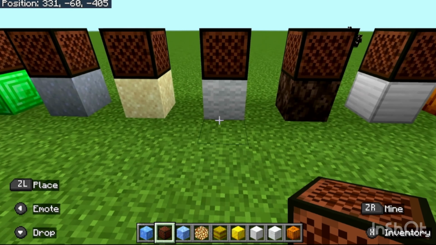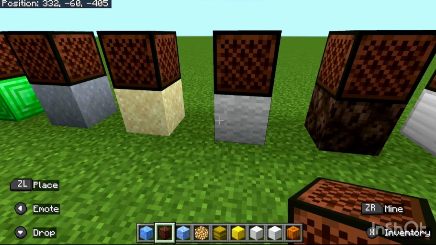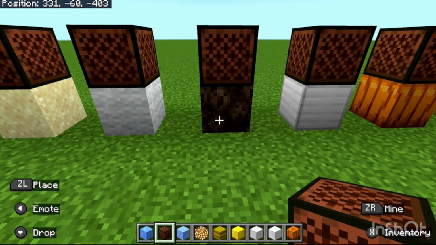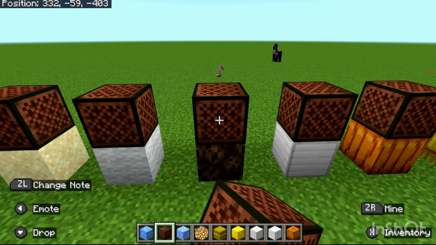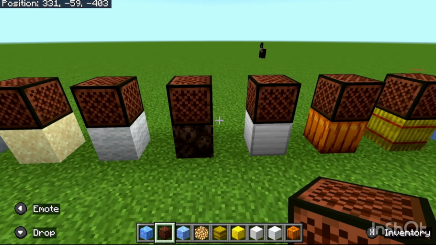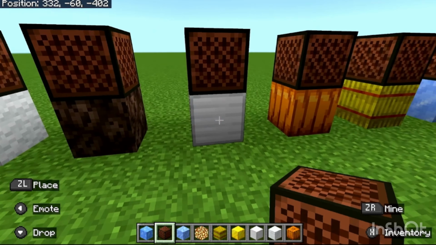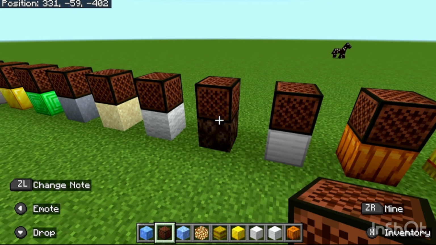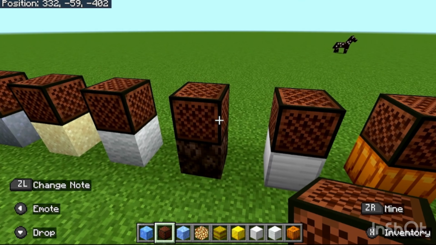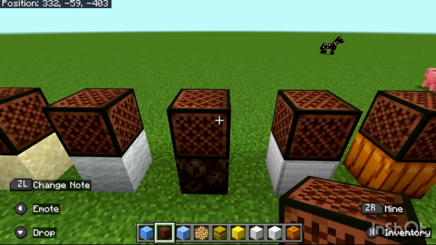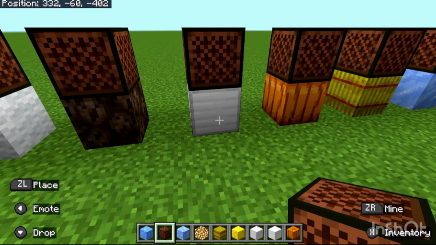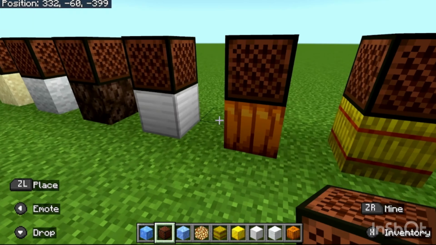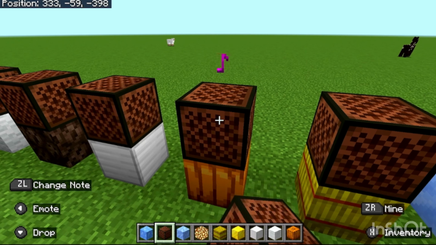And then there's the wool, and the wool is a guitar. The soul sand, I don't know what it is, but that's what it sounds like. Actually, the soul sand might be a xylophone. I think it's a xylophone. I think you can do bone underneath here too. The iron is the iron xylophone. And then the pumpkin, I'm not sure what that is, but that's what that sounds like.